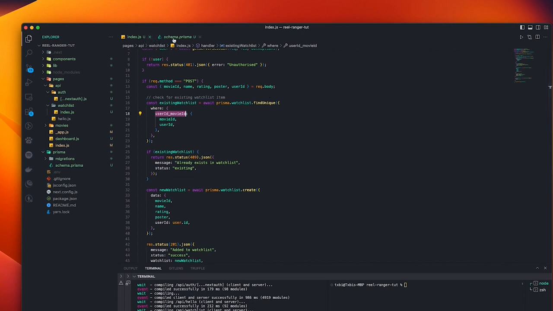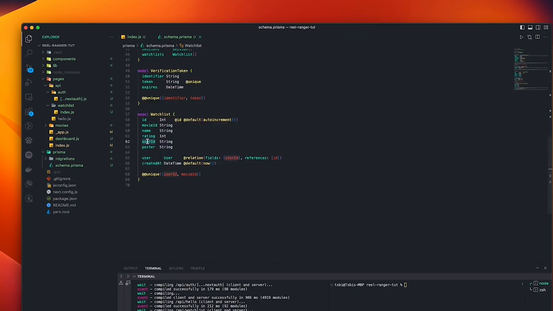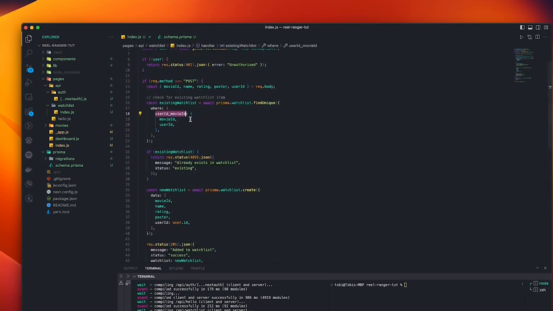Remember, in our schema we have user ID here, we have movie ID. So we combine them together to filter through to find any movie that has the movie ID and that user ID together, and that's what we did to filter through. And that's what we used to find or filter through our table for any movie that exists in our watch list.